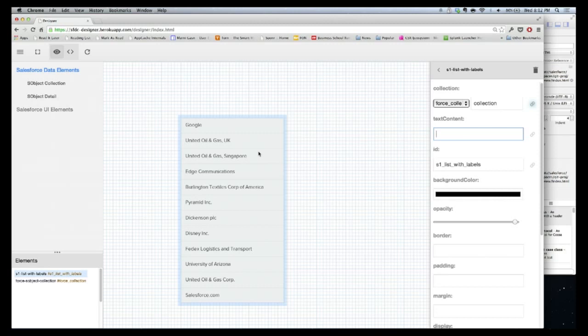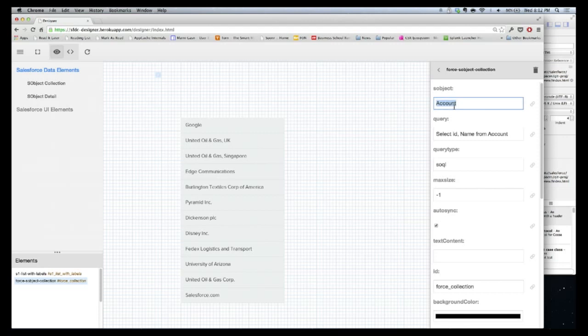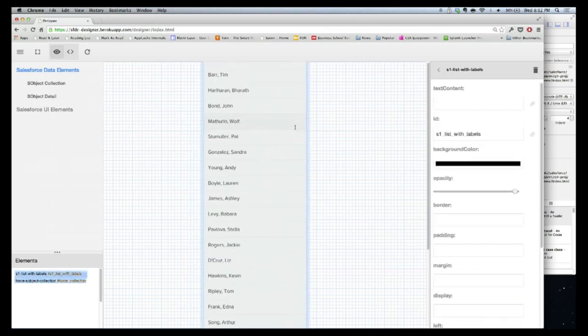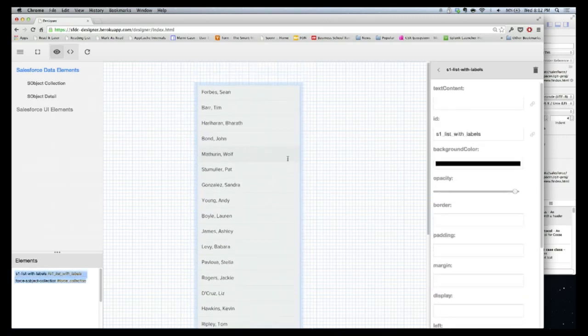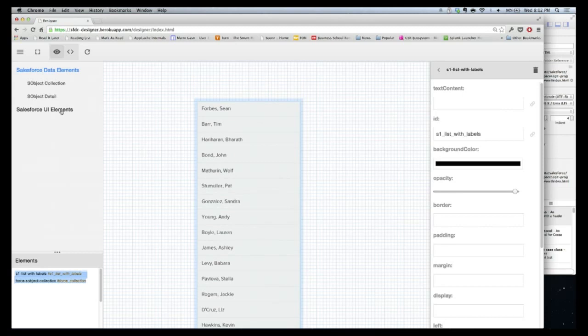I can go back to my collection element, change anything here. If I want to look at, say, the contact table, look at the recent items from there, I can just change some properties, and now I have a list of contacts coming from Salesforce. So let me show you some more stuff.